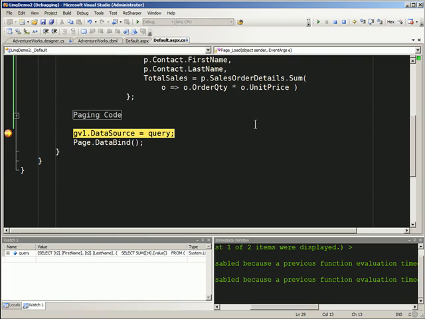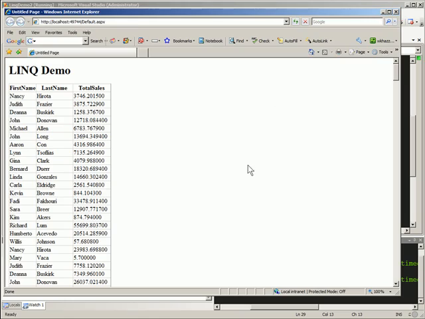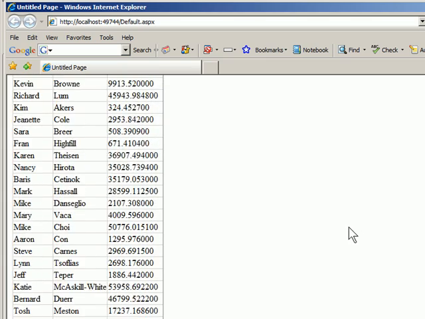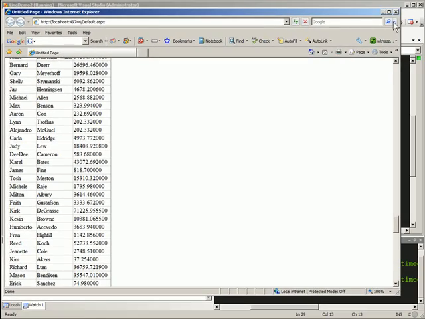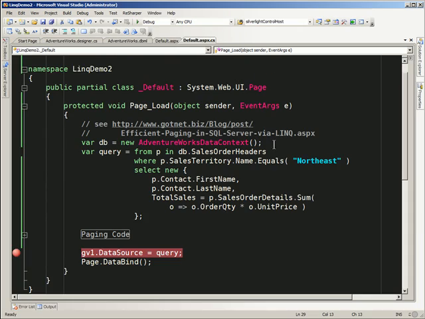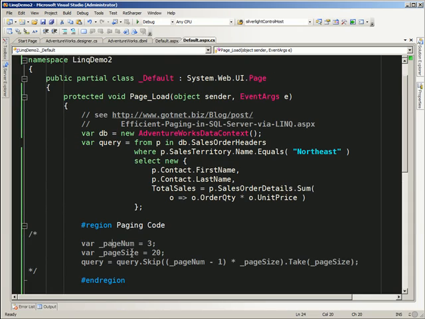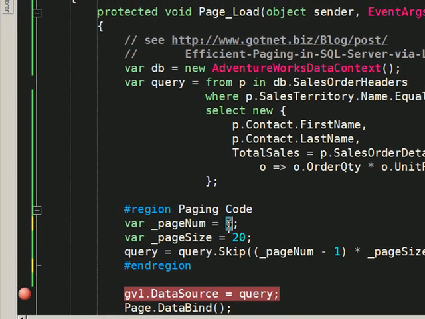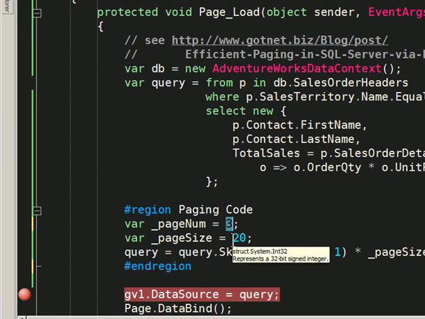Now when we run this query, we can see in the browser that we have way too many records, and human beings are going to want us to page those records and give them some navigation buttons for moving through that set. So let's take a look at what that paging code would look like. Here we can see that we've declared a page number. I'm going to start with page 3.